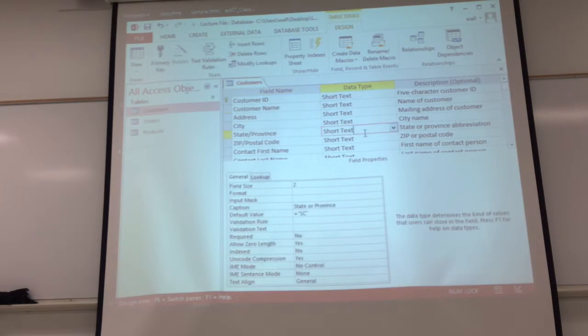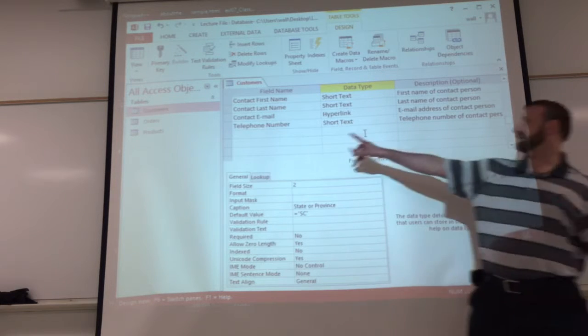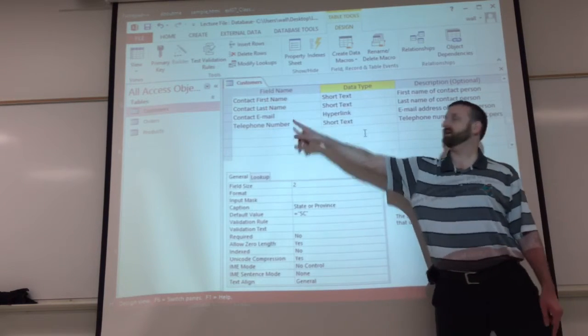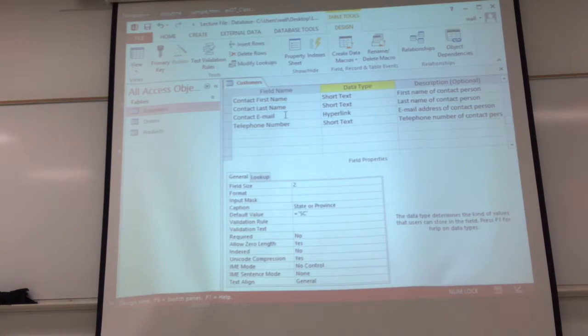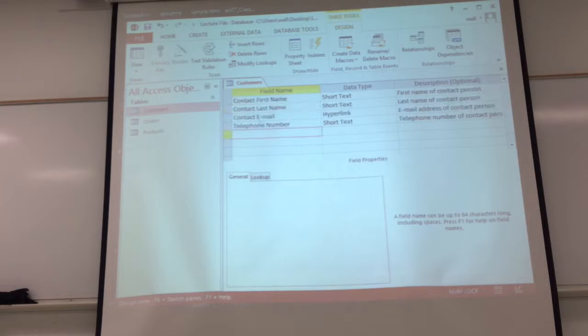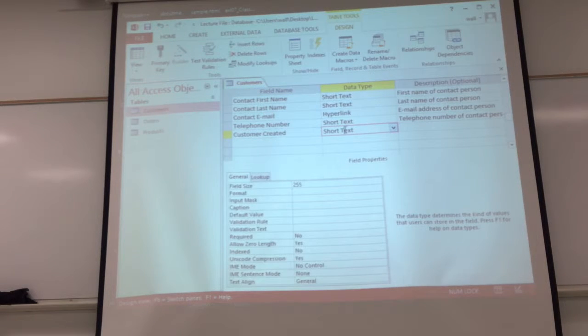Now let's scroll down to contact email, and notice this one has a different data type. It says hyperlink. Go ahead and click right there and look at what happens to your properties. Then, if we look at the format, we have to have a date. So let's put right up underneath phone number, let's type customer created. And then in the data type, let's make it a date and time.